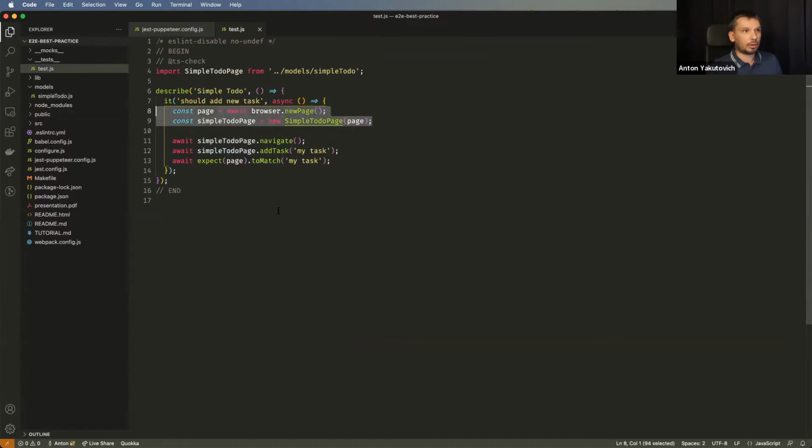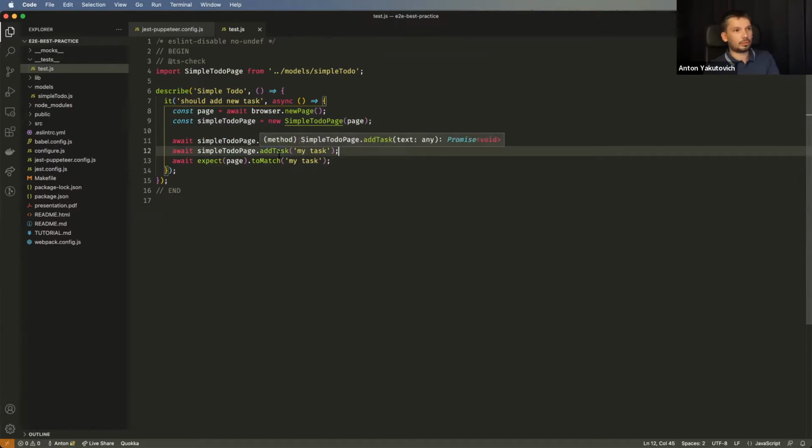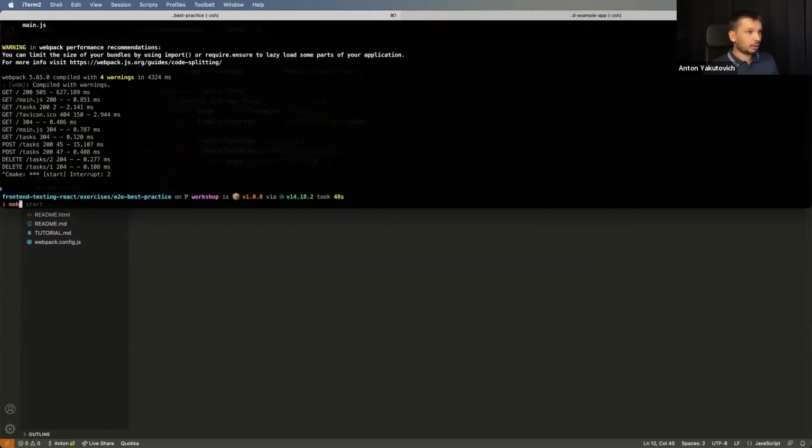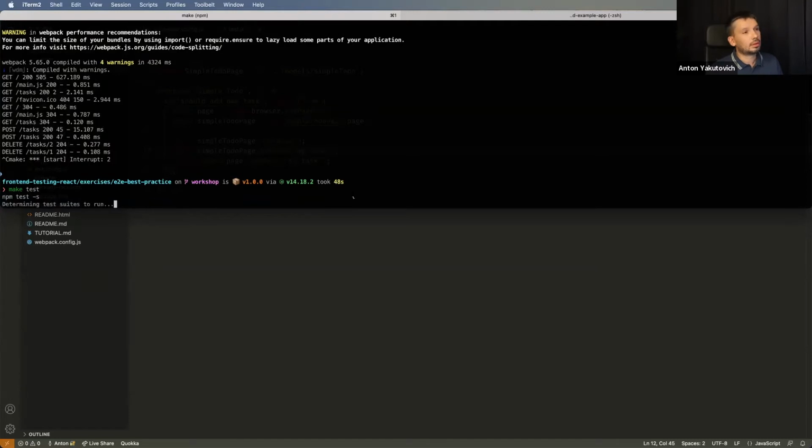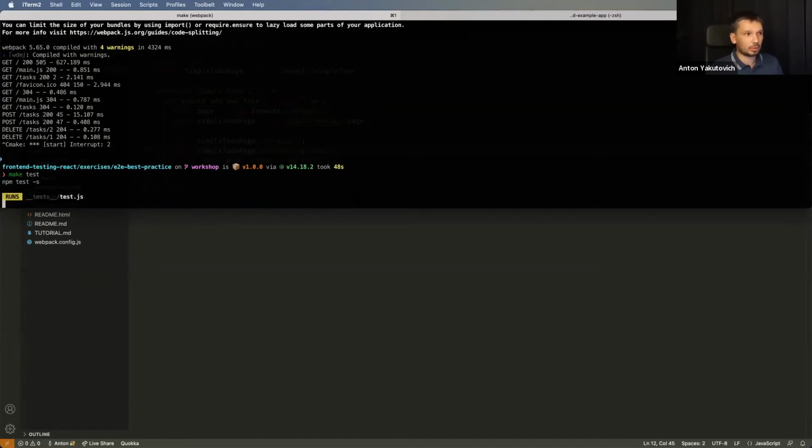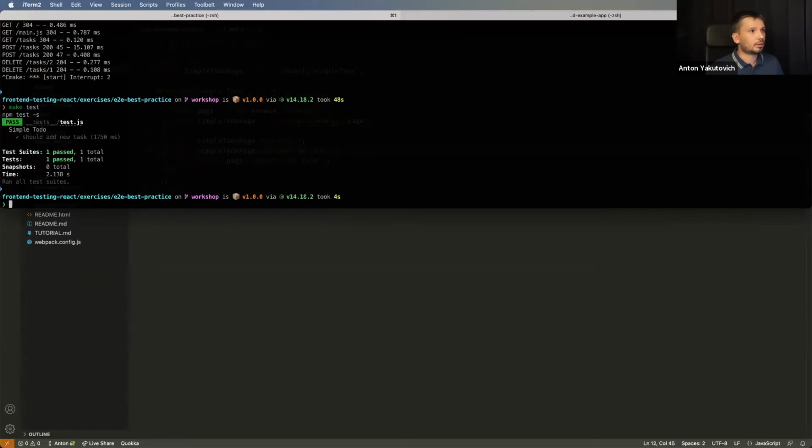For arranging, I'm creating this page object, and then I use navigate to open the page, and later this add task will type my task into the field, and after adding the task, I expect to see this task added on the page. Let's run it. Make test. Now it will run in headless mode, but still, see, the time for execution is around 2 seconds.